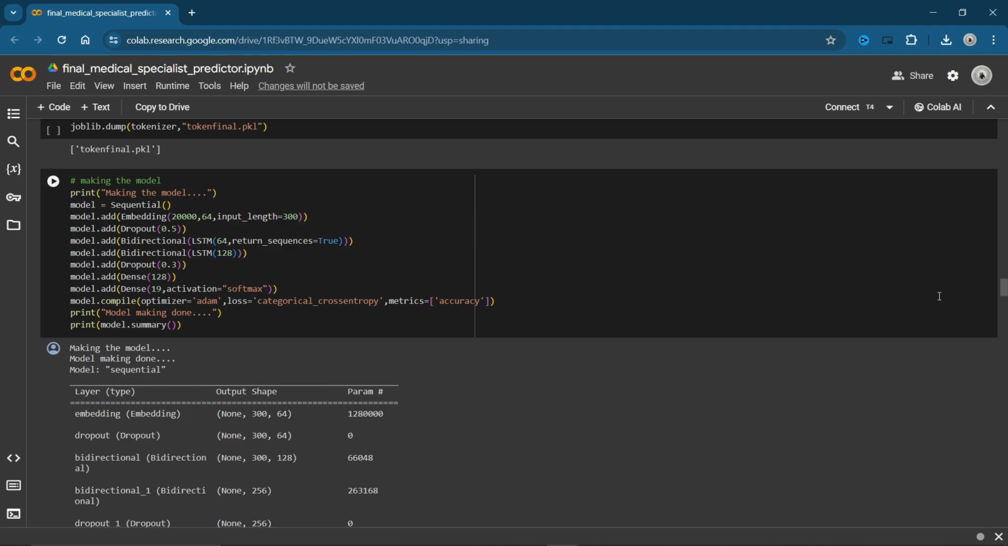Another bidirectional LSTM layer with 128 units, again a dropout layer of 0.3, then adding a fully connected dense layer with 128 units. Then the next line adds the output layer with 19 units, each representing a different class in the classification task. The activation function used here is softmax, which converts the raw output scores into probabilities, making it suitable for multi-class classification problems. Then we have used Adam as an optimizer, the loss function categorical cross-entropy, suitable for multi-class classification, and the evaluation metric accuracy.